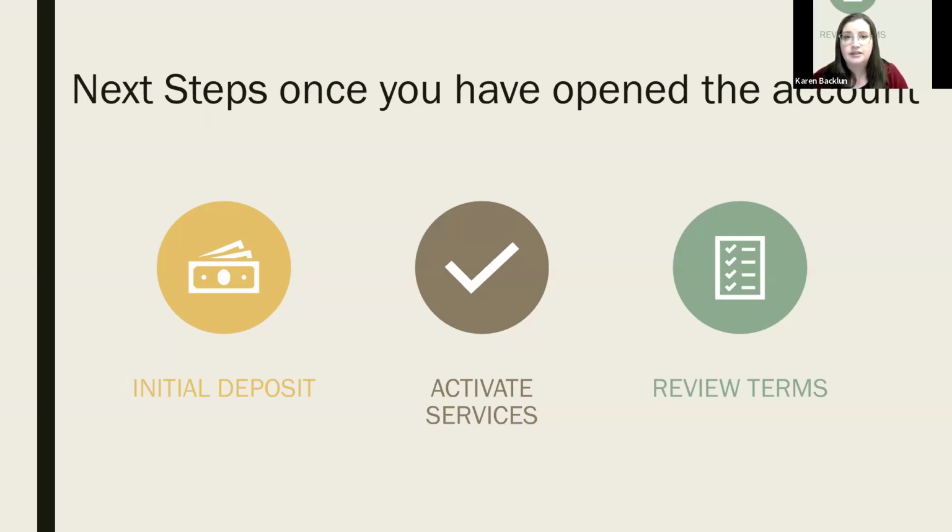The second thing they're going to ask you to do is activate your services. So they're going to ask you to set up your online banking and or your mobile banking. And they will often ask you to set up direct deposit for your salary or other incomes.